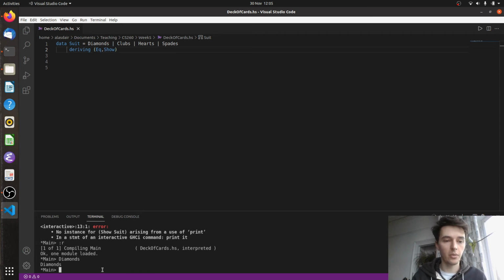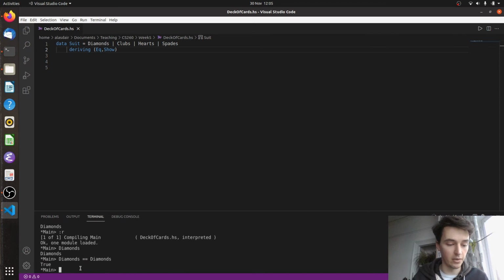And now, without any of that code, I've saved it and reloaded it. If I call diamonds, I have diamonds instantiated, and if I say equals, I have that instantiated as well. So while you can instantiate these for your classes yourself, you can sometimes get Haskell to do the work for you, which is great.